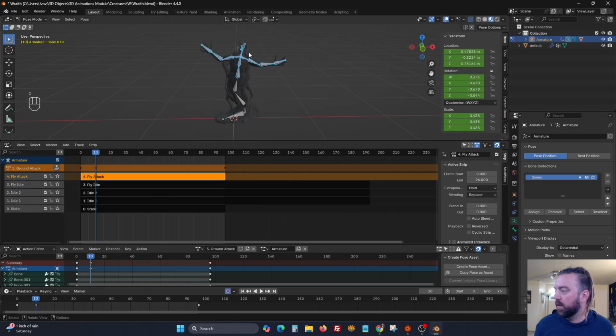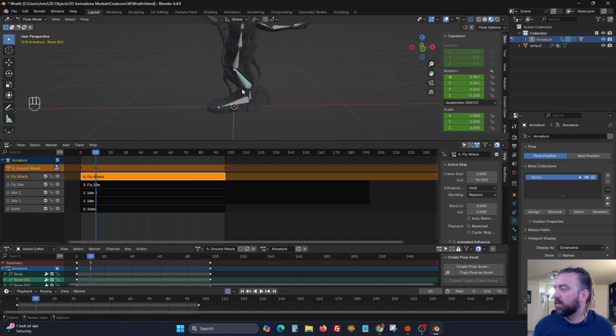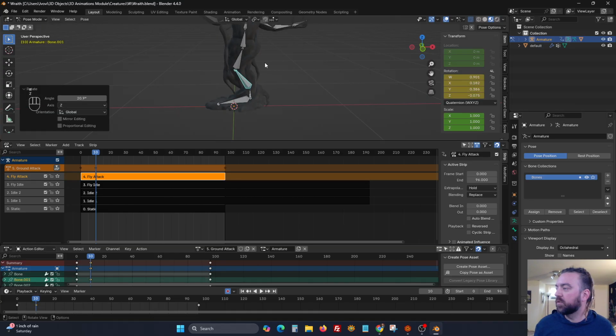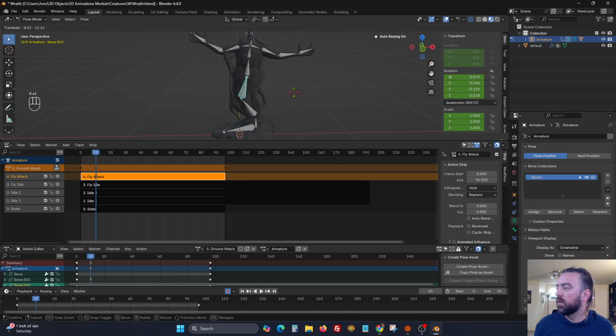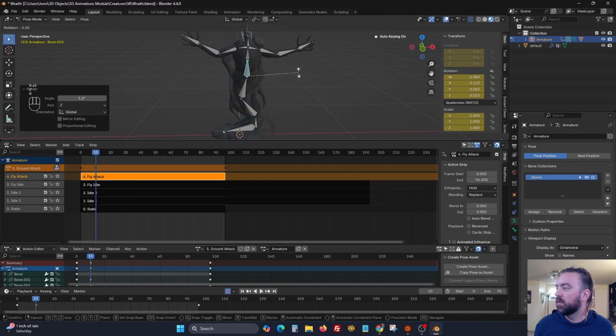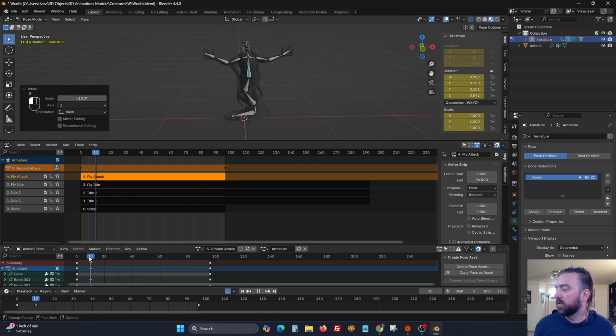Boom, there we go, look at that. Okay, so now we go. Let's take a little bit of movement here. Kind of like the idea of just twisting them. Maybe a little bit of. Then he goes.